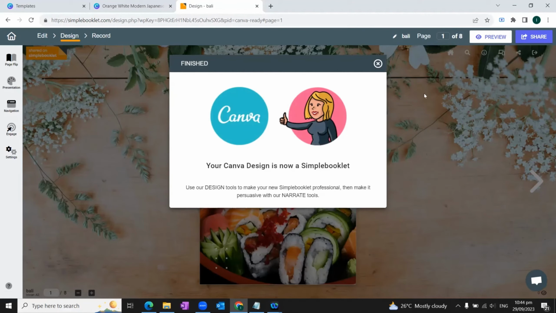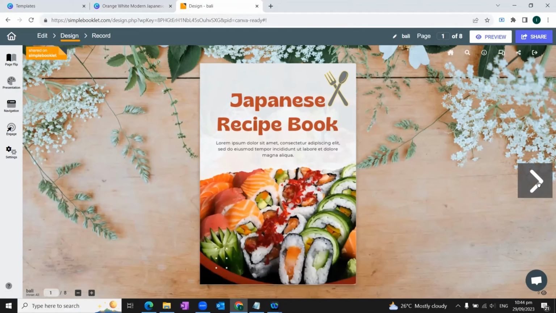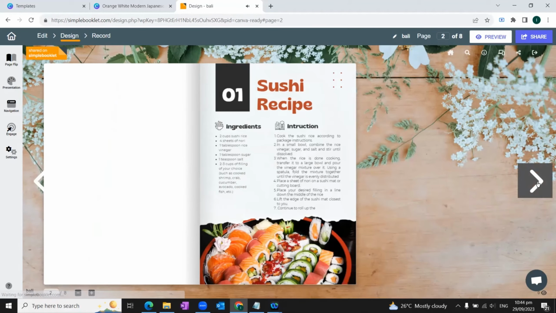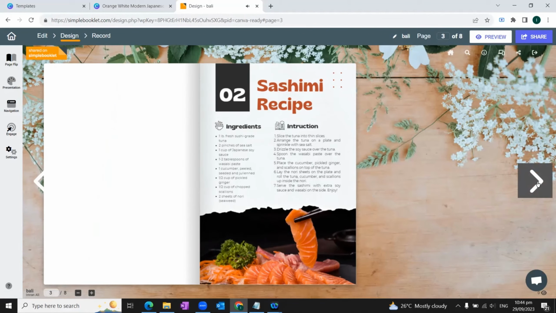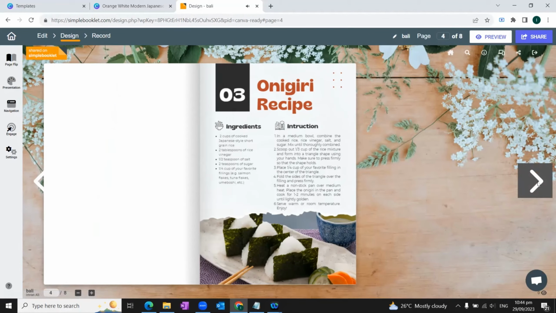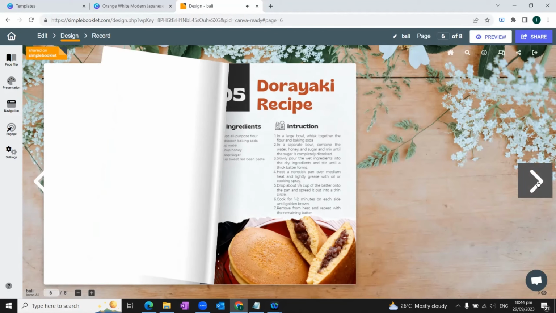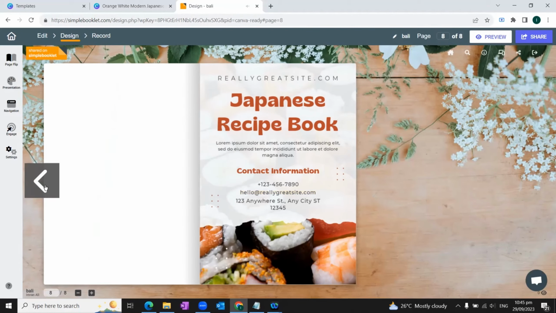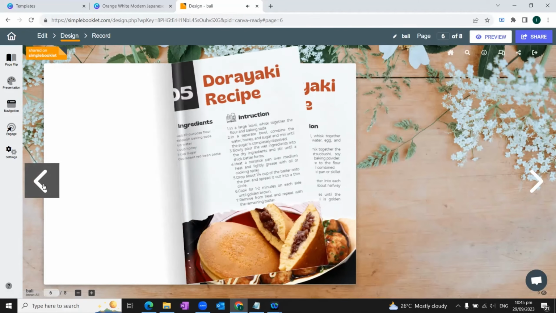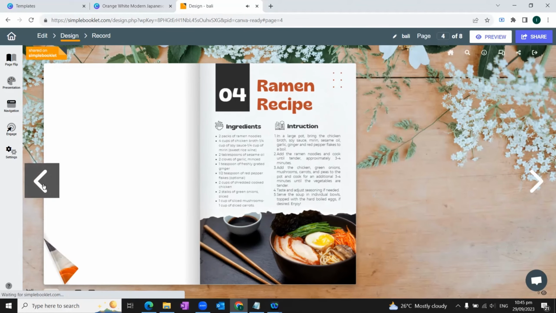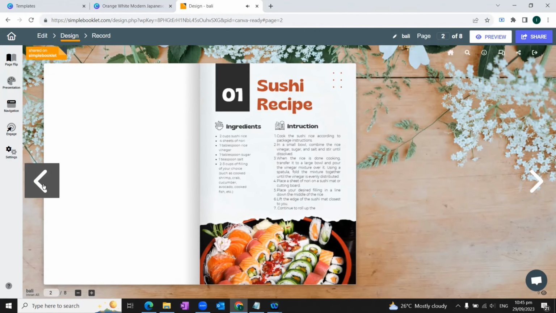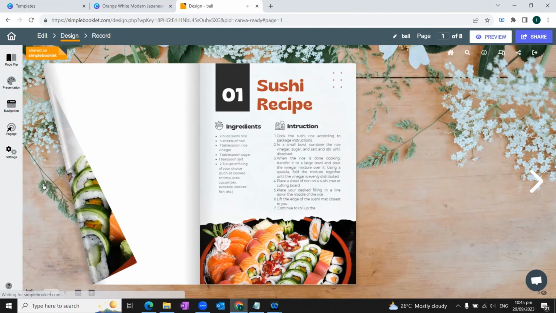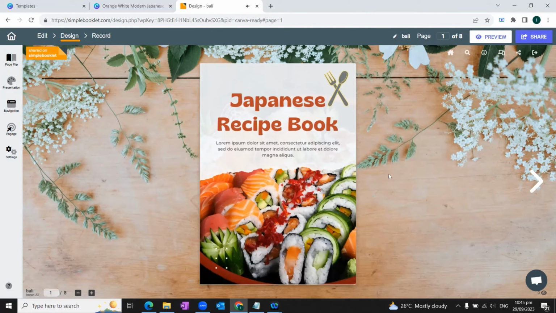So now you can see this message that your Canva design is now a simple booklet. Now if you turn the pages, you can see that they are turned like flipbook. So you can see that this is a great way to design the content of your own without having any knowledge about the content design. By following these simple ways, you can create your own content, your own booklets through Canva.